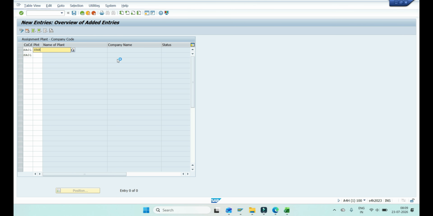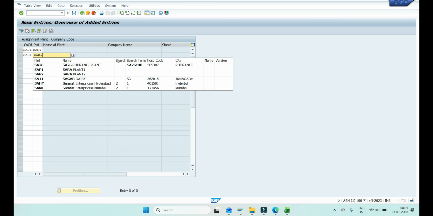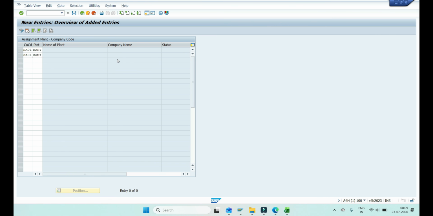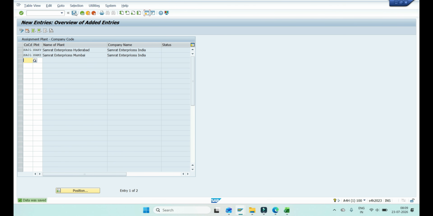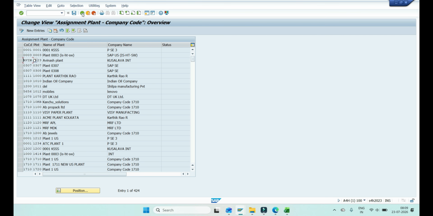Then SAHY, Samrat Enterprises, Hyderabad. It's showing everything. After that SAMI, Samrat Enterprises, Mumbai. Click on enter. Just click on save, otherwise you can use keyboard Control S. Otherwise, this symbol is the save symbol, you can click on it also. Go back and go back.